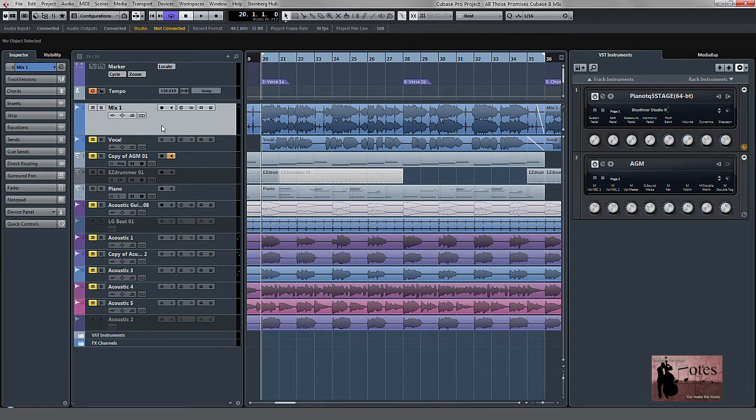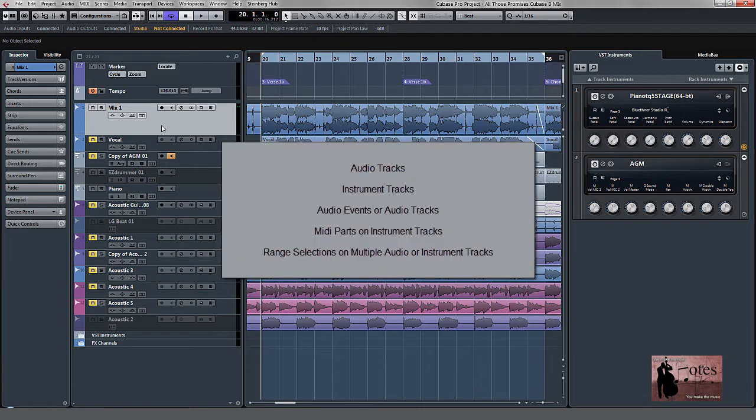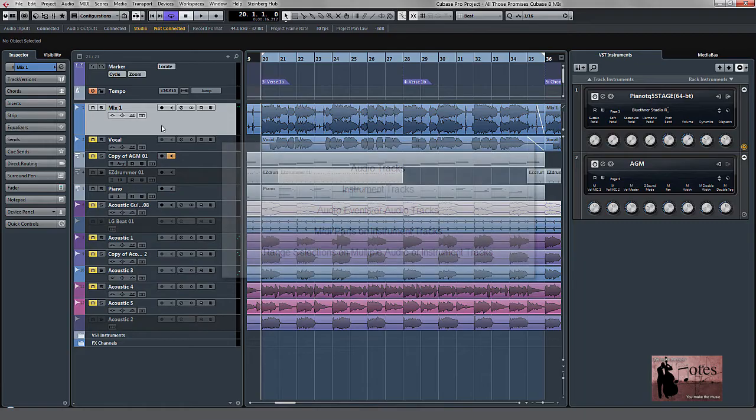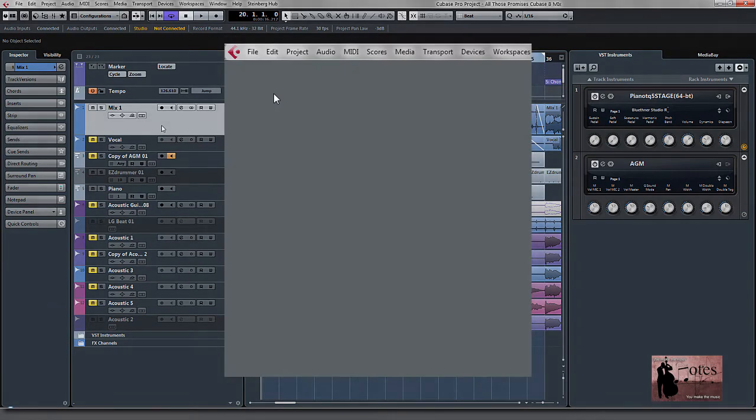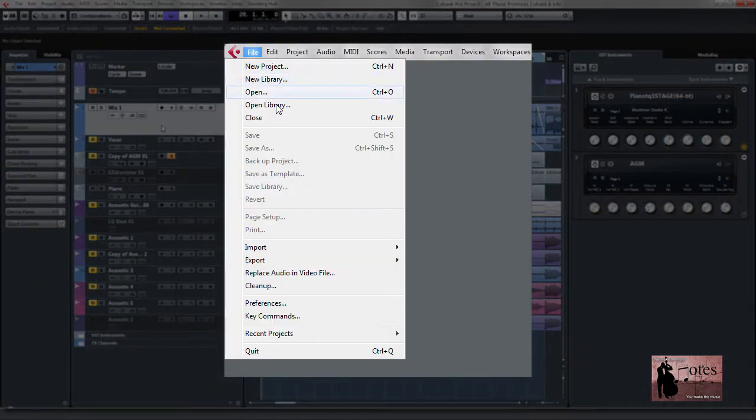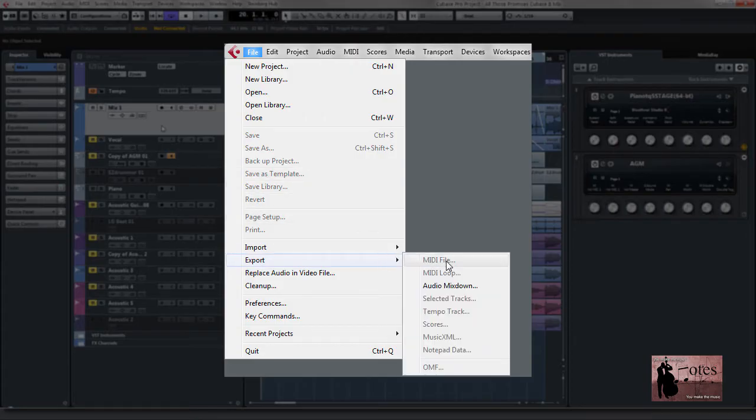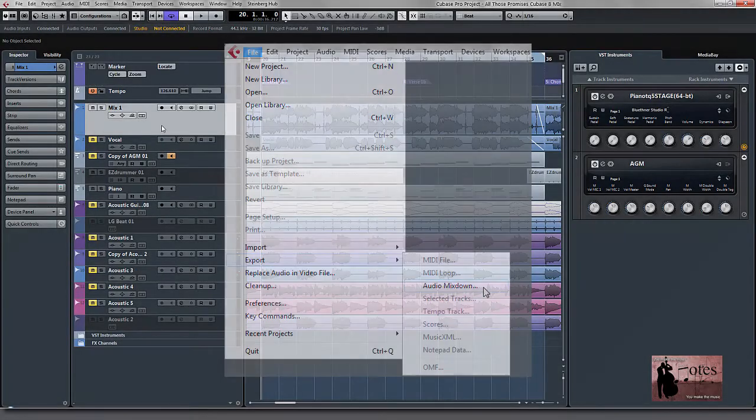Now, I purposely said render your source material rather than audio material because the function works with more than only your project's audio files. You can use RIP to render audio tracks, instrument tracks, audio events, MIDI parts on instrument tracks, range selections on multiple audio or instrument tracks. Now, I know established users at this point might be thinking it's just another name for exporting, but it is more than that, as we're about to see.